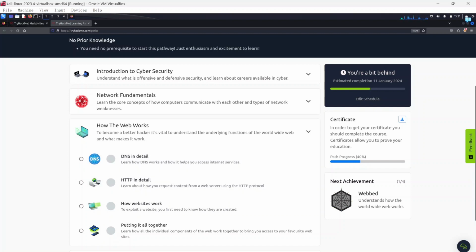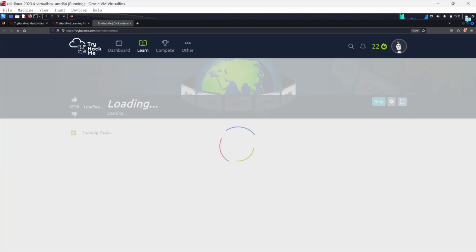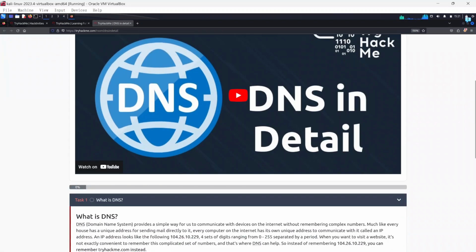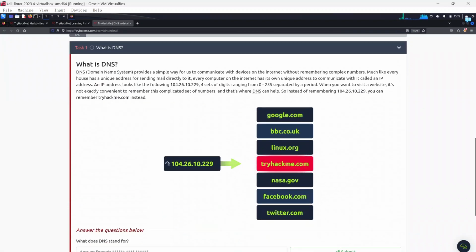The first video on the How the Web Works module is DNS in Detail. Here we're going to learn how to become a better hacker. To become a better hacker, it's vital to understand the underlying function of the World Wide Web and what makes it work. So without further ado, we're going to jump into DNS in Detail. The first thing here is the walkthrough video. We're not going through that now.